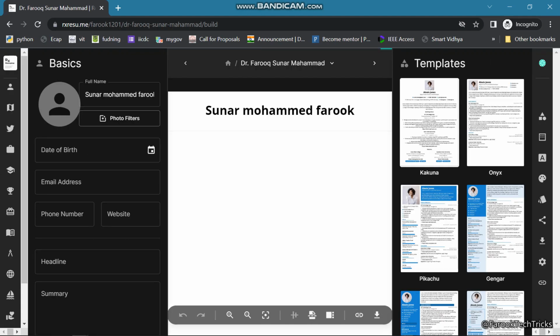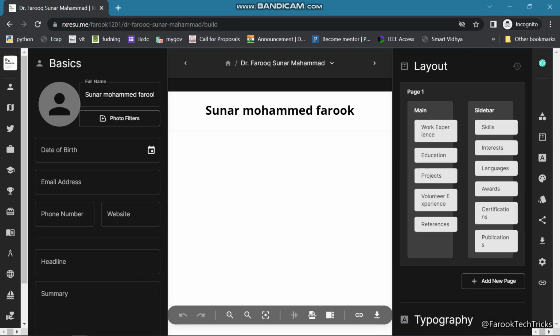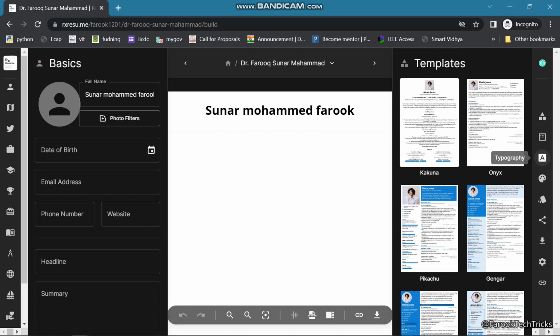If you see here, we are having multiple options. At the left side, you can see various options like basics, location, profiles, work experience, education, awards, certifications, publications, skills, languages, interest and voluntary experience. And at the right side, you can see different types of templates are available. So all these are templates, and then layouts are there. So here the layouts are given. And then font styles, themes, custom CSS. Then we are having one sharing link, and then export button, settings, and the link.